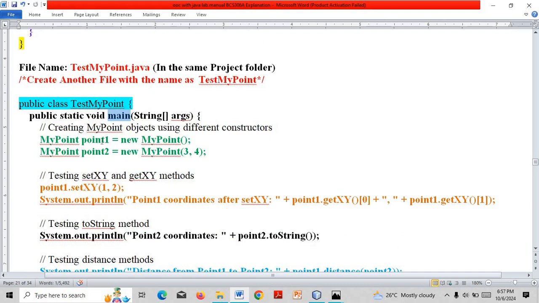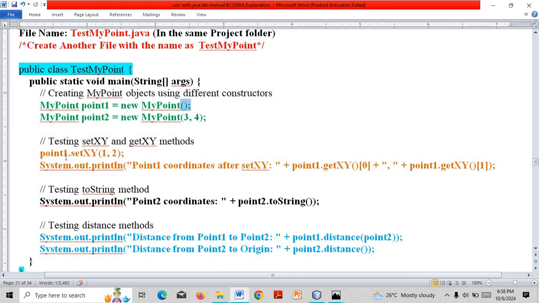We are defining 2 points, point 1 and point 2, and we are not passing any inputs here. That means the constructor works here. 0, 0 will be assigned to it, and for point 2, 3, 4 will be assigned. How these are going to initialize, shortly we'll learn, no need to worry. Then we are accessing the method setXy for point 1. In reality point 1 was initialized by 0, 0.